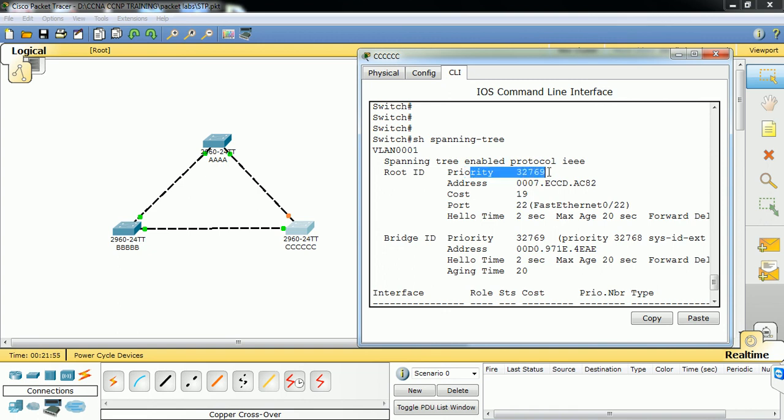It adds 32768 plus the VLAN number. There is only one VLAN, that is VLAN 1. So that's the reason we say the priority value is 32768 plus the VLAN number, and that's the reason you'll see 32769 here. We call this the extended priority value, so it also includes the VLAN number in the priority value.